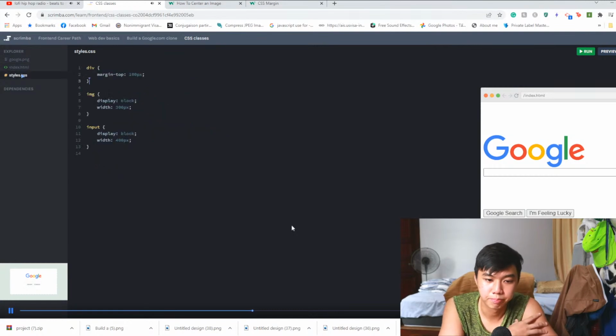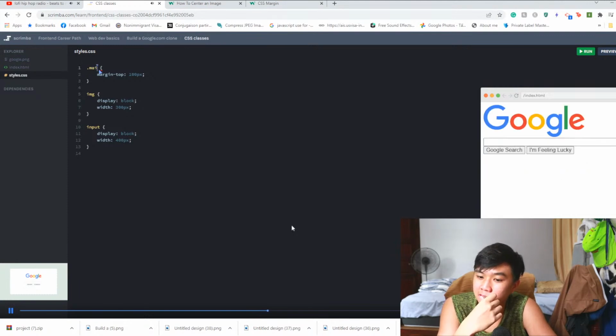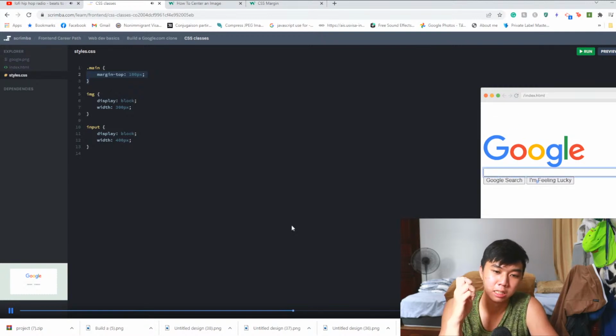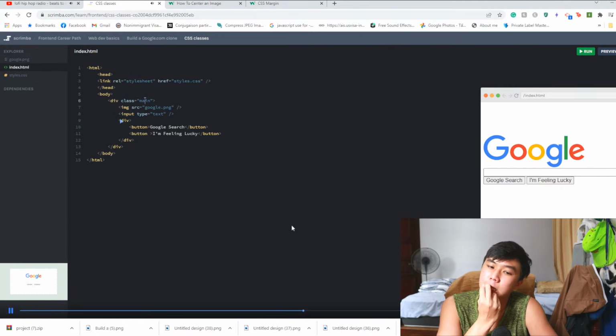And now the way I select that in the CSS is by, instead of just writing the element name, simply doing .main, like that. Now, if I rerun this code, you can see now the margin top is only applied to the outer div, our main class, and not to the div which wraps the 2 buttons. So that is exactly what we needed.